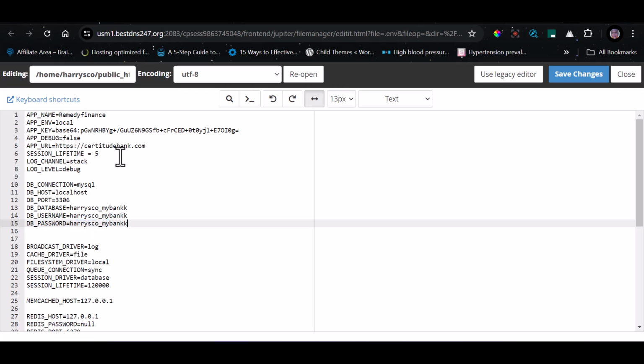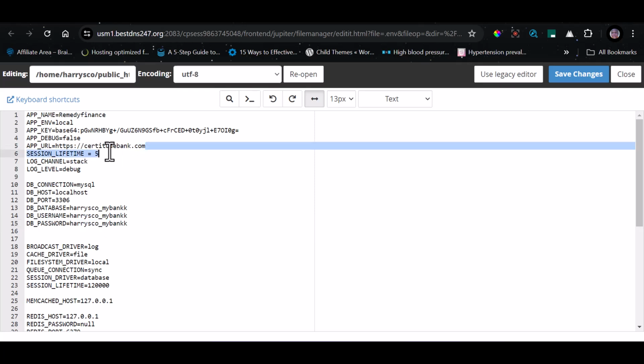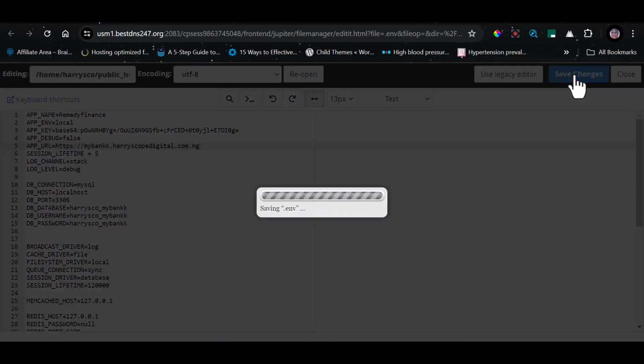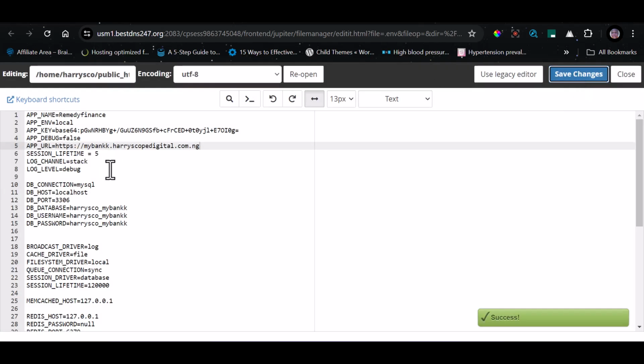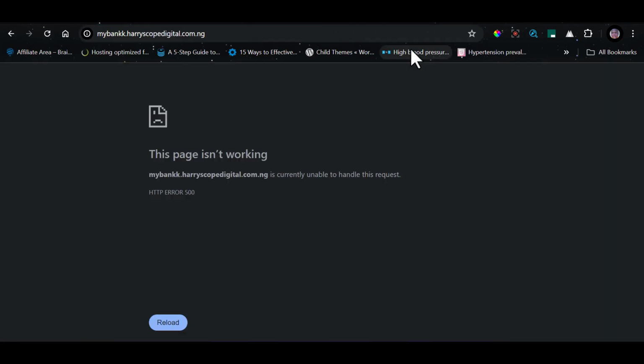All right. So in this app URL, line 5, I'm going to put in the URL of the domain. All right, then you click on save changes. So once that is done, let's preview the website and see if it's loading. All right, you can see it's showing us an HTTP error.